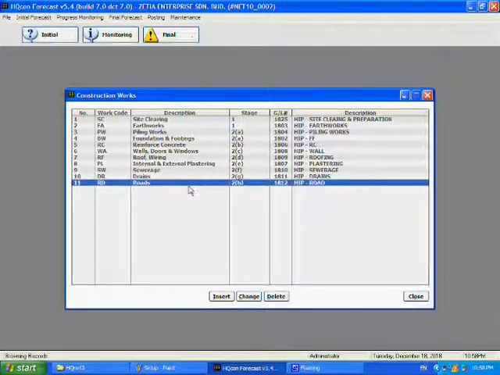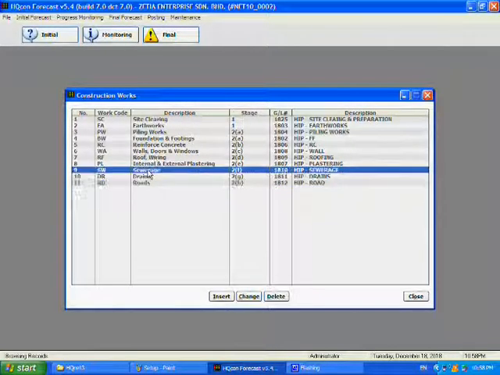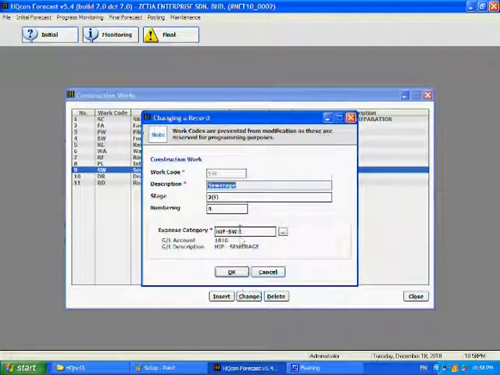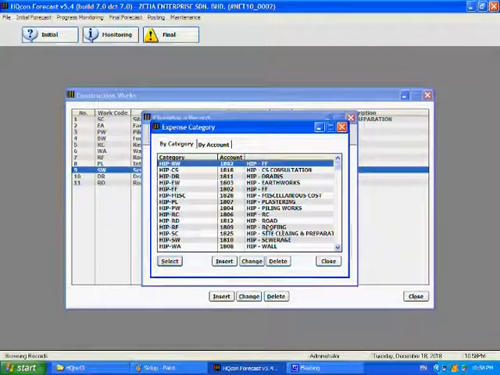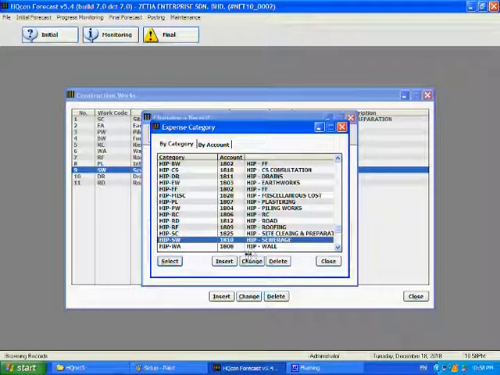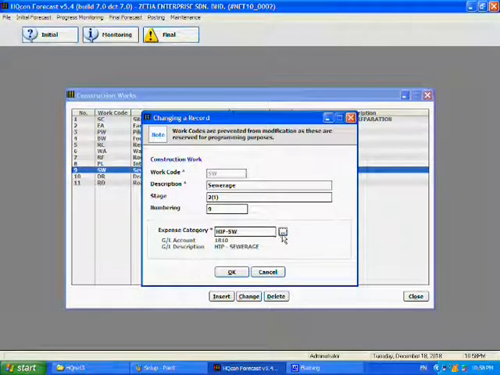Now, here is the forecasting system. Here I already have ready-made construction works which has been previously set up. You can make changes to it, and maybe the GL linking will not be correct. We make changes to the GL linking.